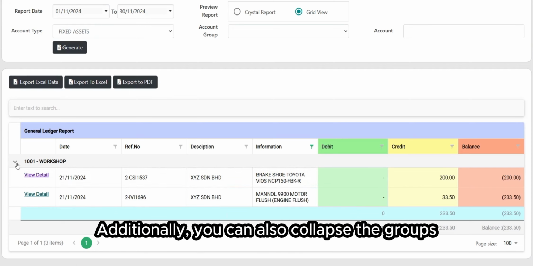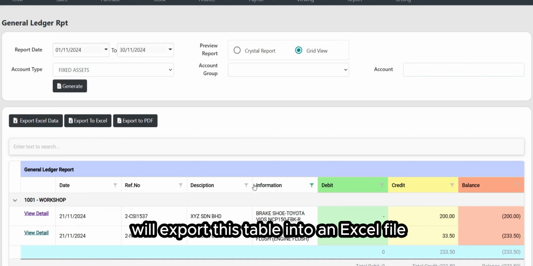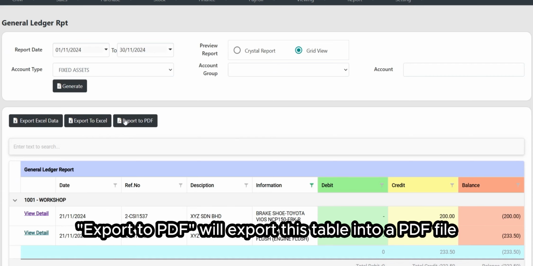And finally, just like Crystal Reports, if you would like to export this table into an Excel file or PDF file, you can click on the three buttons over here. Export Excel data and Export to Excel will export this table into an Excel file, while Export to PDF will export this table into a PDF file.